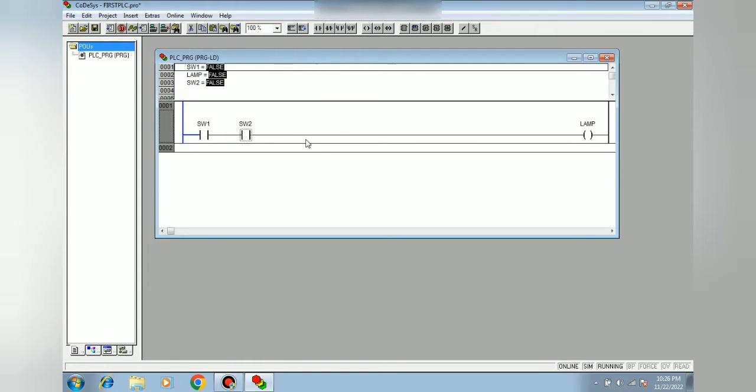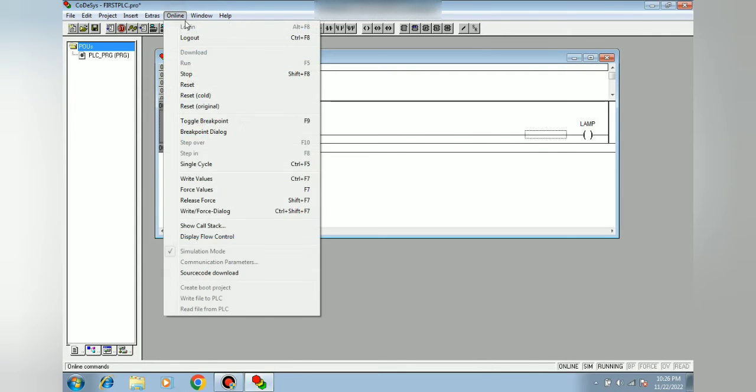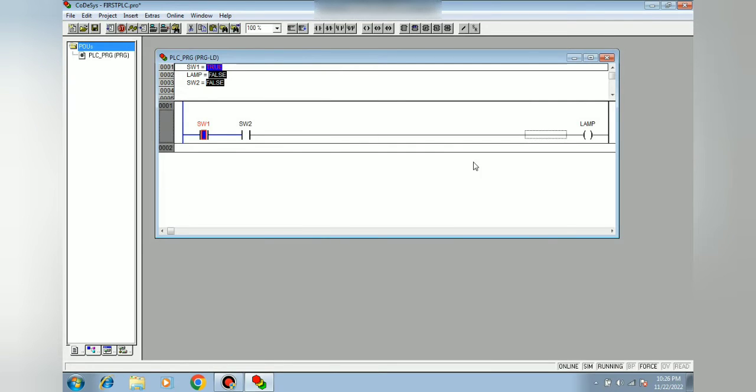Now it is very easy for us to check our inputs and output, how the output is behaving when we are playing with the inputs. So let us switch on SW1, the first switch. Again, to switch on here, we need to use this force value. You could simply double click on the switch and press F7 also, so it will directly switch it on and off.